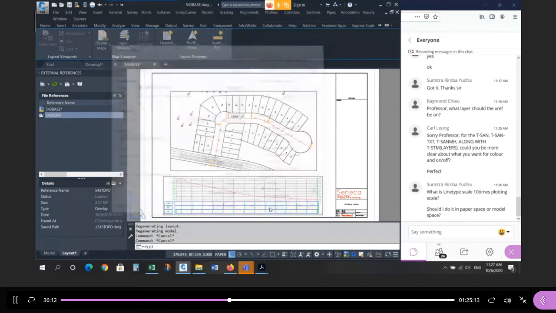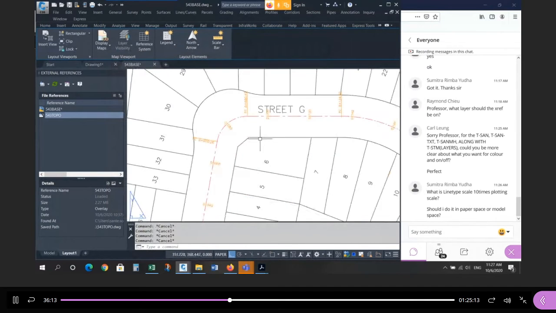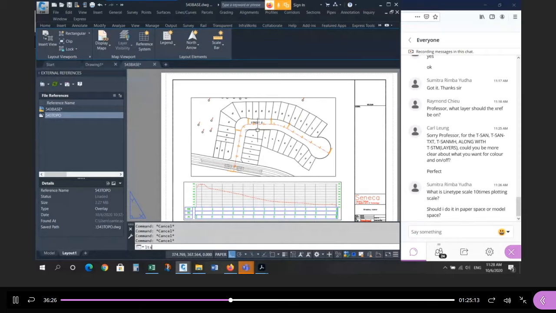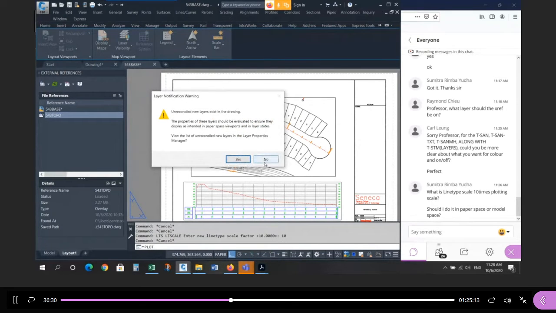It doesn't matter. It's a global setting for the file, right? So I could type it in here. Watch LTS. If I say LTS 1, it's too small. If I say 5, it's a little better. If I say 10, it's even better. So the line type scales generally should be 10 times whatever.